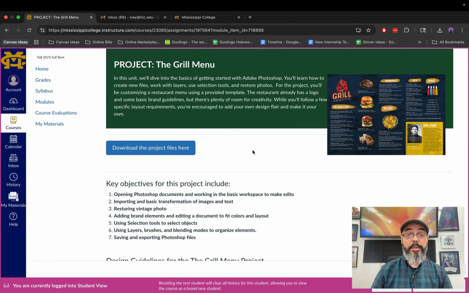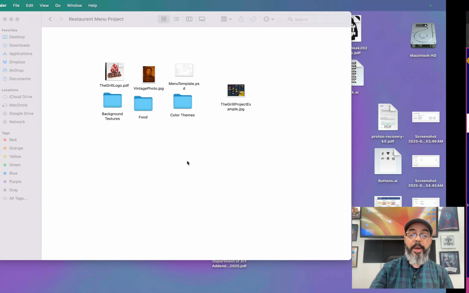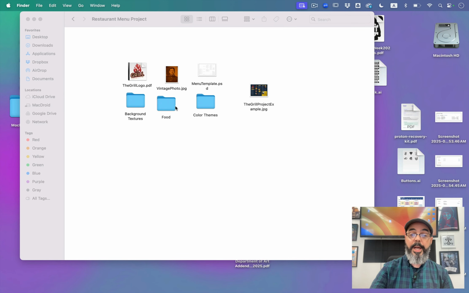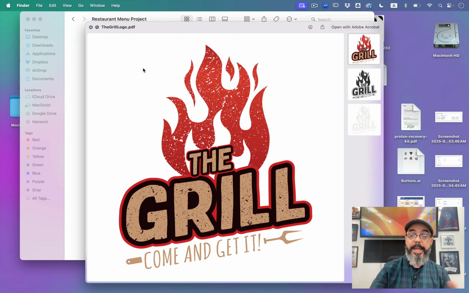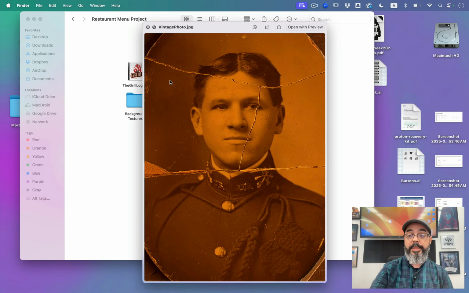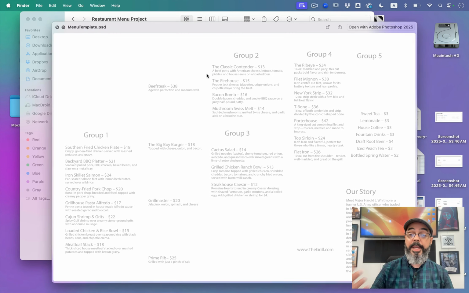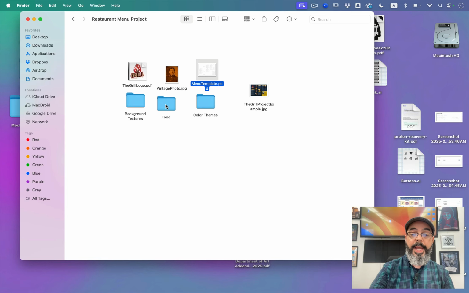In this case, this first project we're working through is going to be a little menu for a restaurant called The Grill. You can download the project files, and when you download these files, here's what they look like. Usually I'll give you things like a PDF. I'll give you images to work from. In this case, I'm giving you a Photoshop document. That's a template, and you can open this up and make edits to here.